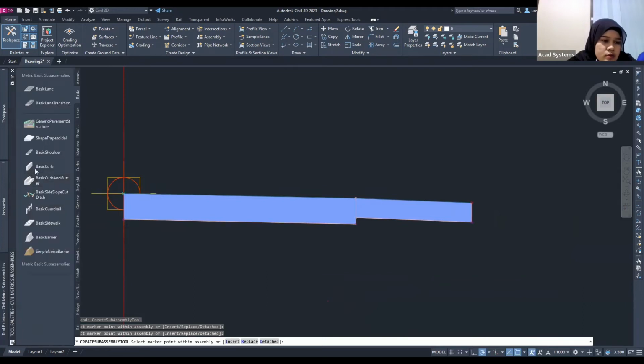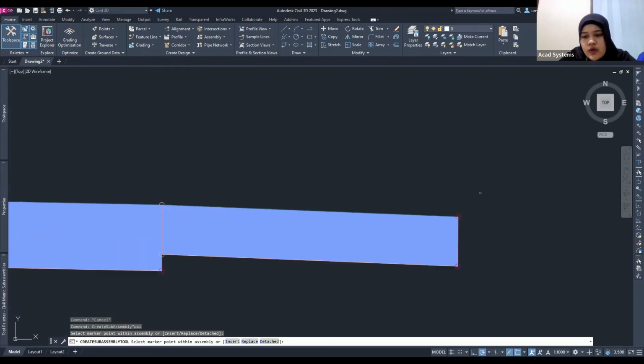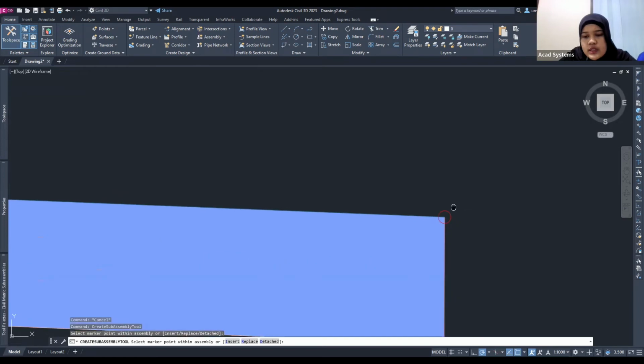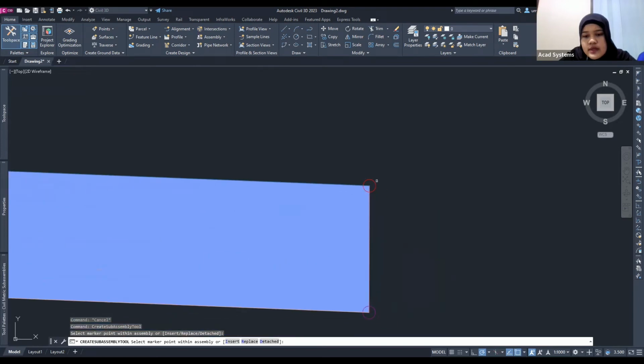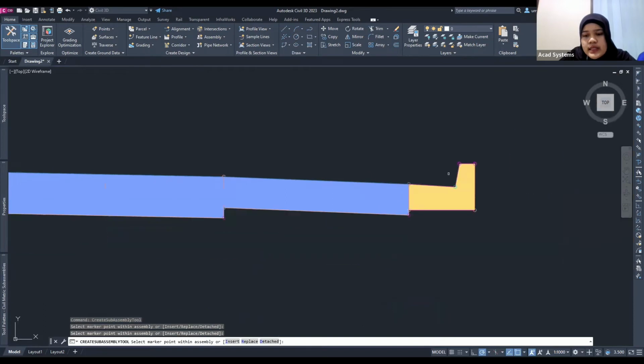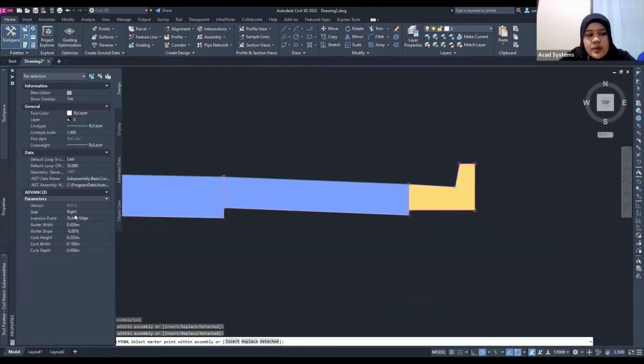I'm going to use this basic curb and gutter, this one. Not going to use just basic; I'm going to use the one with gutter. Just that one, and go to this red circle beside the corner of the shoulder. So it will be like this. If you want to change the properties you also can, but I'm okay with this value.